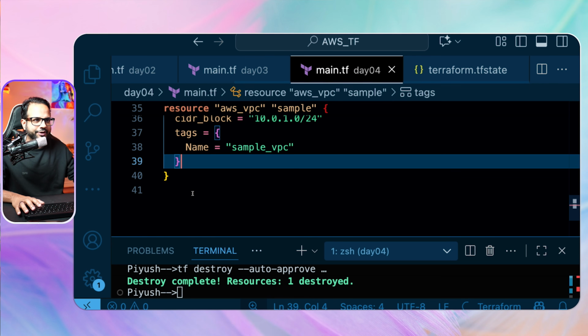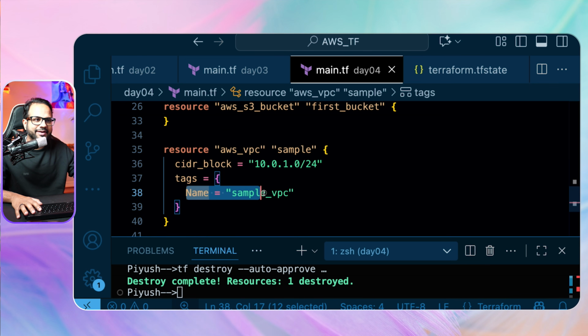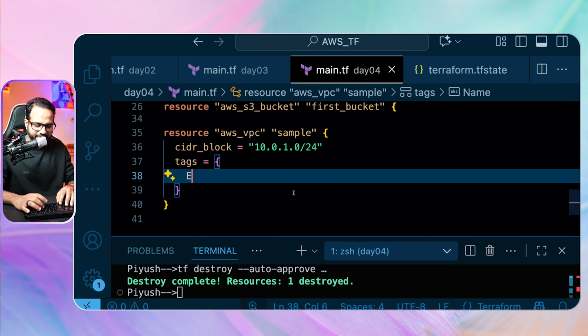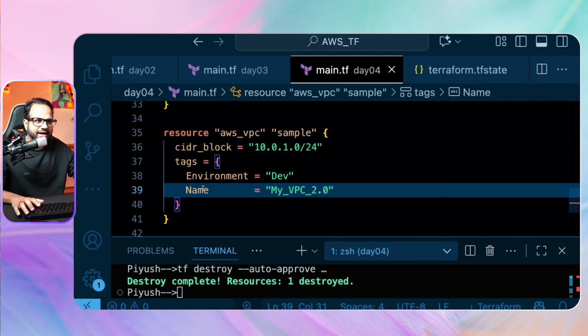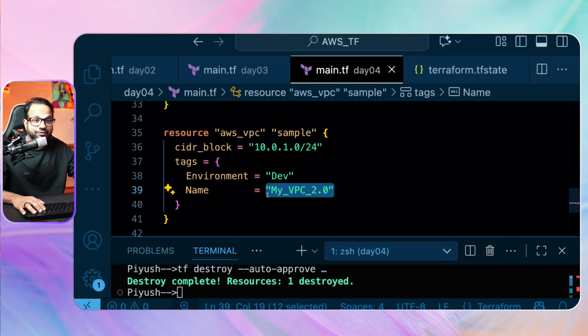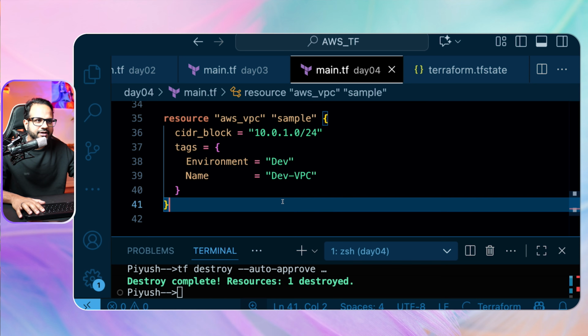Tags are important. Now I want to use the same tag again because it's for a dev environment. So let's use the same tag, which is environment equal to dev. Okay, and there is a name tag for the VPC, and I want the tag to be the environment name, which is dev, hyphen the name of the resource, which is VPC, or the other way around. Okay, so that's one thing.